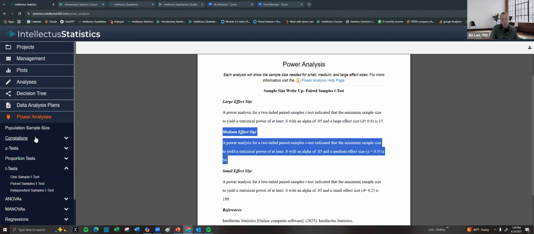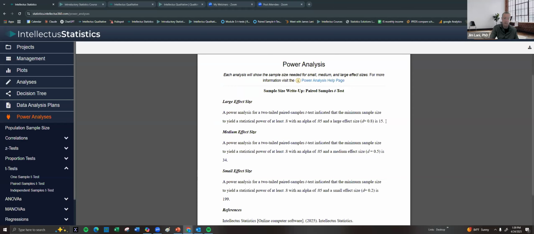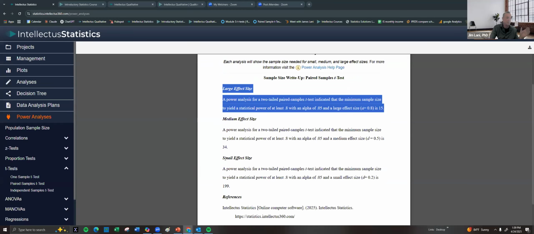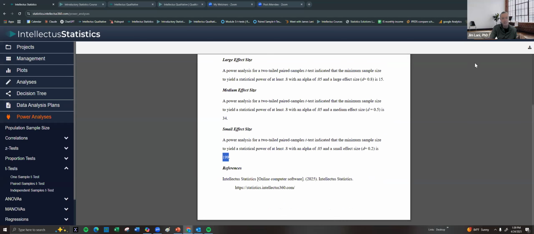But for IRB, they're going to want to know, okay, what's the sample size? And perhaps you are using a large effect size. Basically, if it's easy to detect differences, you need a smaller amount of people to find that difference. If it's a small effect or small differences and difficult to detect, you need lots more people to identify that. So that's a downloadable, editable document.